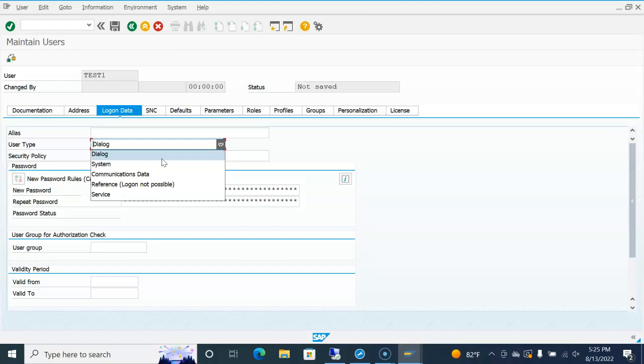So if you have 100 employees and they all need SAP access, there should be a dialog user type in the SAP system, right? So this is as per the SAP licensing contract. And most of the users should be dialog in your system, because yeah, they are real human beings, right? And then SAP again charges based on how many dialog users you have.